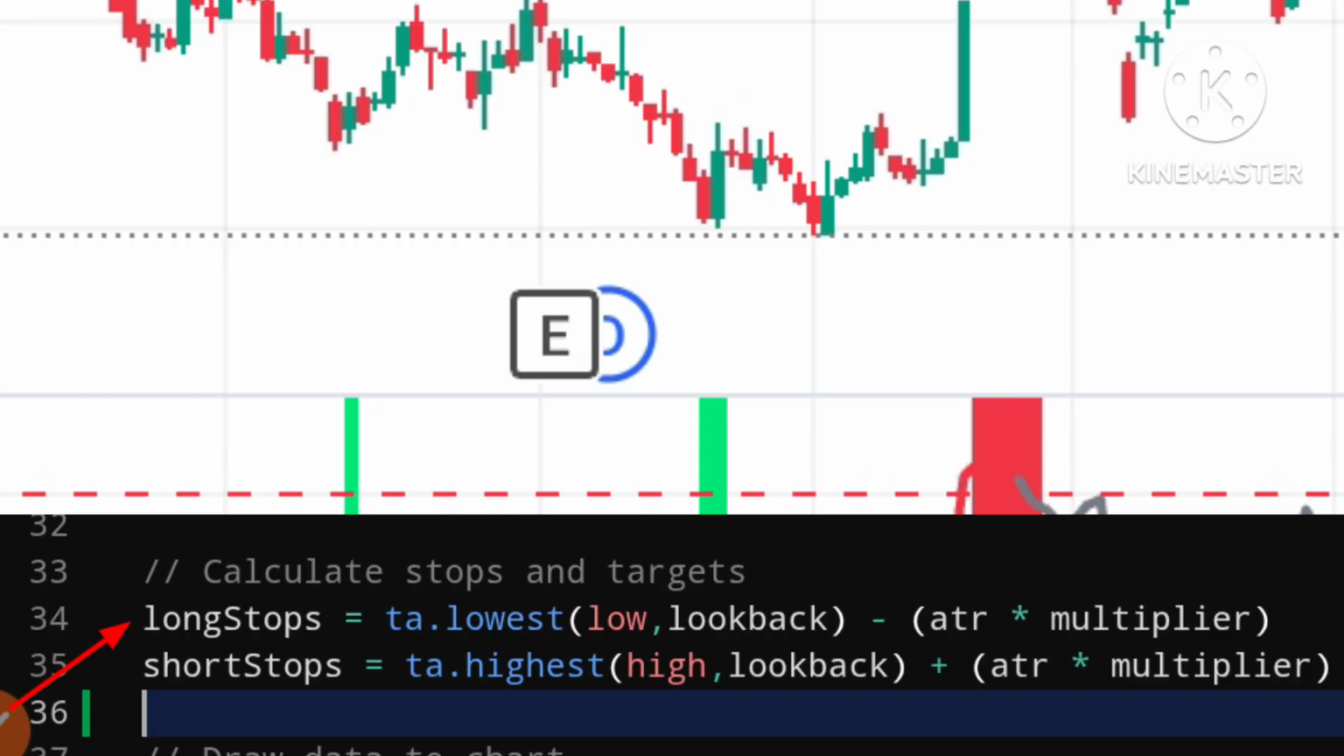So down here I will say calculate stops and targets, and here is where the magic will happen. So for a long stop, we will have a long stop and short stop. For long stop, because we are trading bullish engulfing candles, what I might do is subtract the ATR from the lowest low over the past. Now in the previous lesson, I forgot to mention that this look back setting is not actually used in the oscillator version of our script, but we are going to use it in this version of the script.